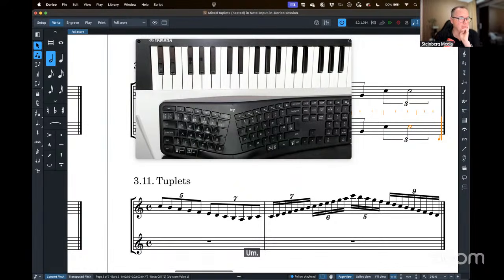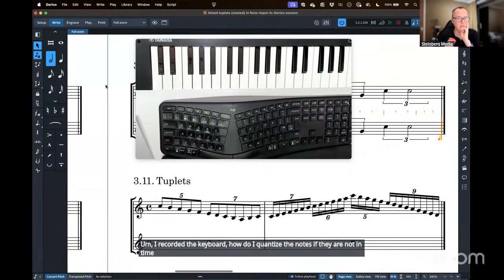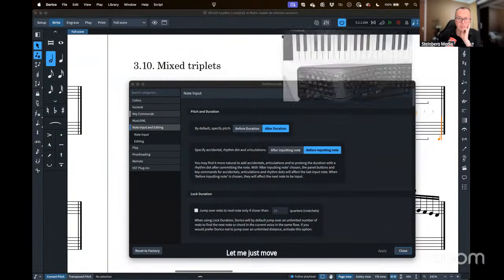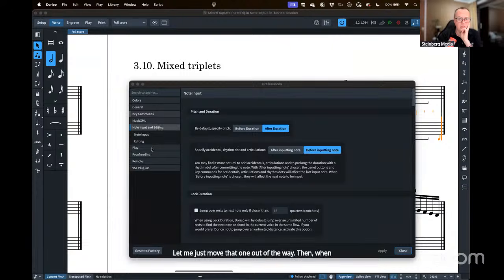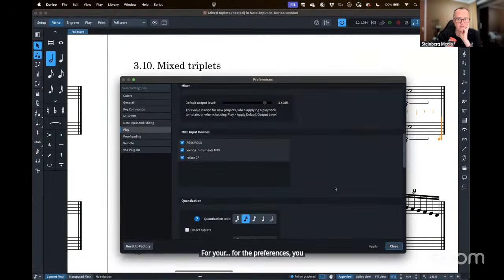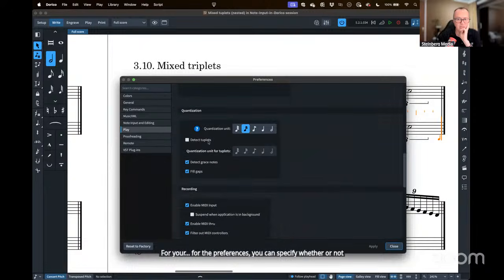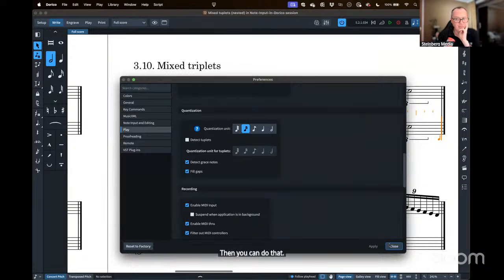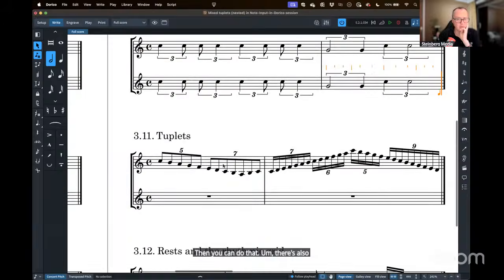I record with the keyboard. How do I quantize the notes if they are not in time? If you're using the live MIDI keyboard option and you're doing triplets, then in the play section of the preferences you can specify whether or not you want to detect tuplets. So if you're doing tuplets from a live MIDI keyboard, you can do that. There's also a quantize option for tuplets as well.